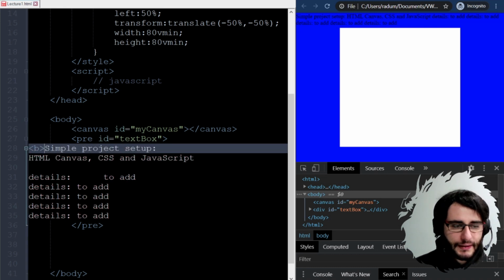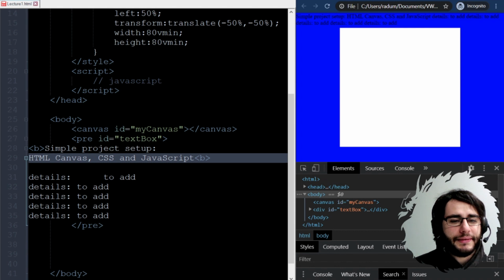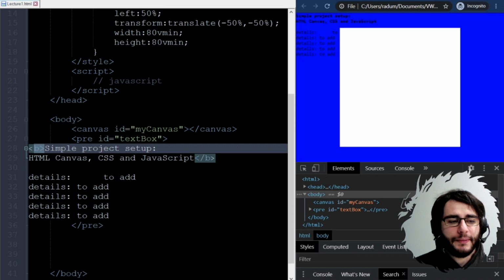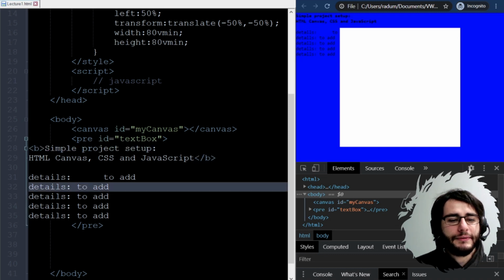And sometimes you can even add a little bit of styling here. For example, now this top part is more emphasized like a title, and this is not emphasized. So this stands for the bold style.